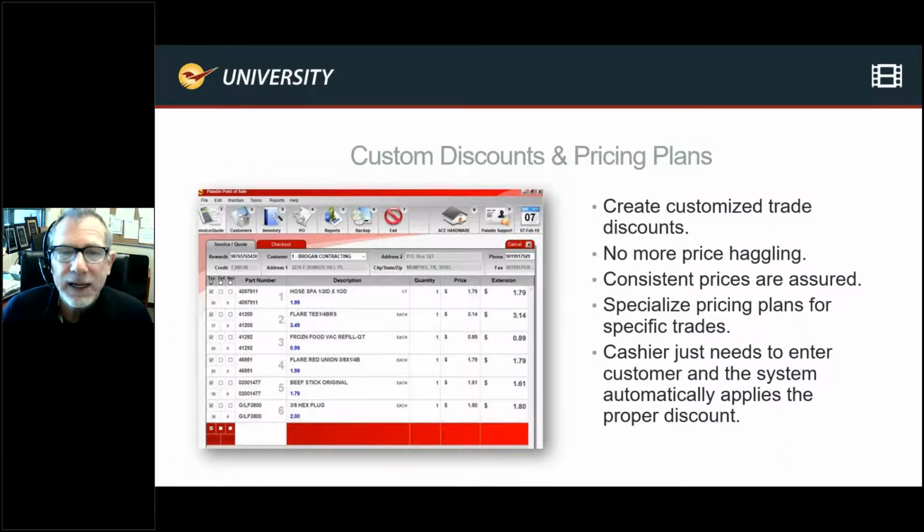You can also set net items, right? You can set net in the inventory so that those particular items would never be discounted no matter what kind of trade discount or custom pricing plan you have, right? If you set it to net, those items would show up with the prices in red. This one shows blue. Red is list price, blue is discounted price, and black is any physically altered price at checkout.